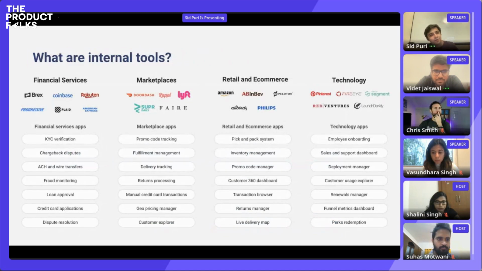And a lot of what I've been saying has been internal tools, but a lot of you might be wondering, what are these internal tools? Every business out there, every startup, every Fortune 500 company, every small medium business, they all have some internal tools that they need to power their business. Whether you're a fintech company, you need tools like KYC, a loan approval dashboard, or a way to manage fraud.